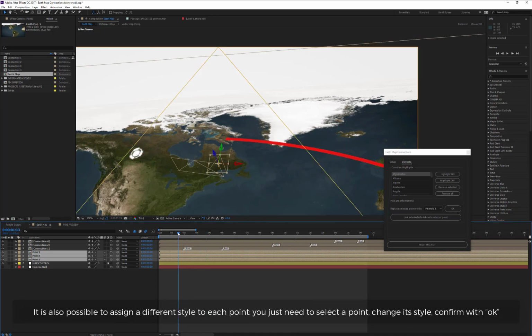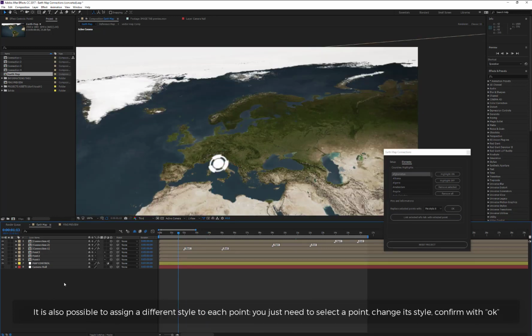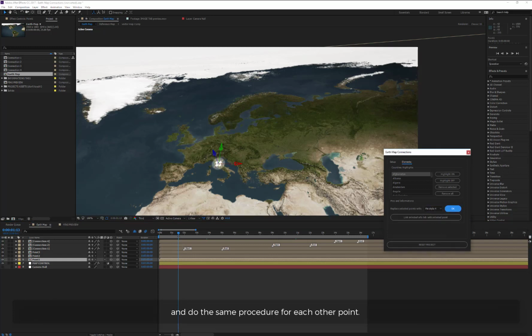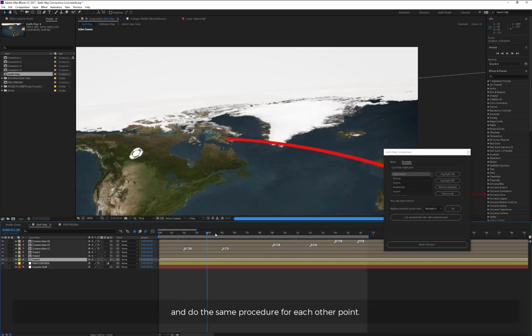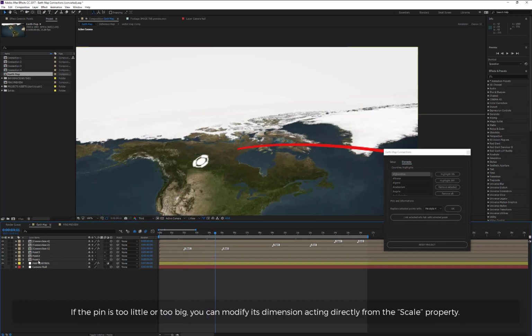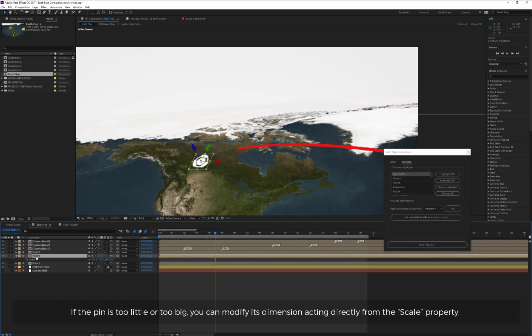It is also possible to assign a different style to each point. You just need to select a point, change its style, confirm with OK, and do the same procedure for each other point. If the pin is too little or too big, you can modify its dimension acting directly from the Scale property. Let's have a look at our animation.